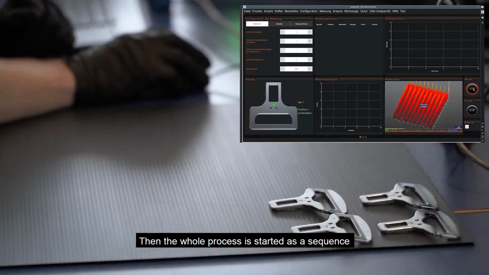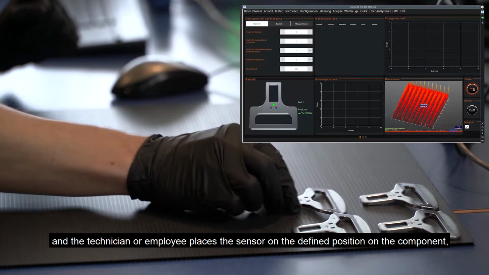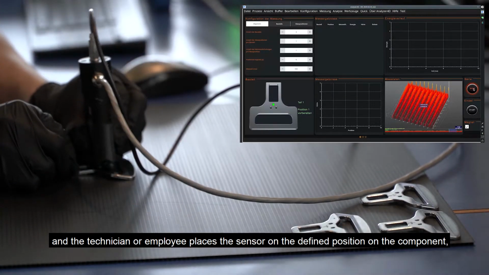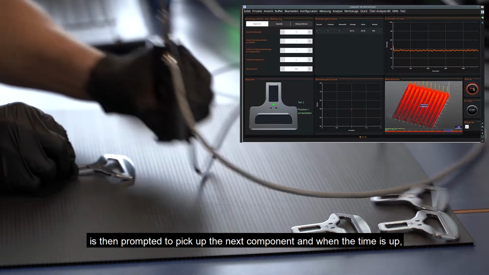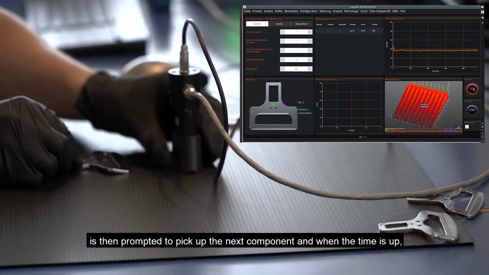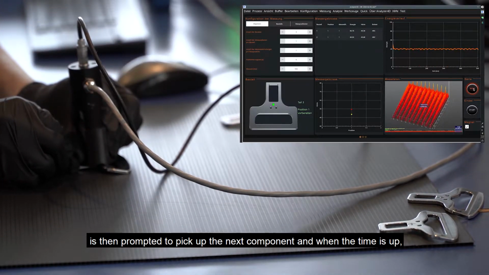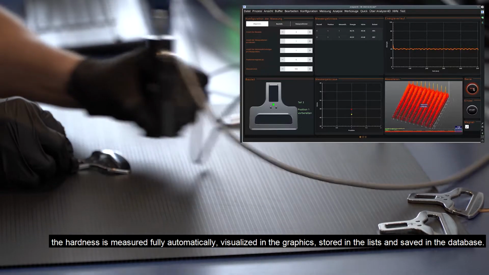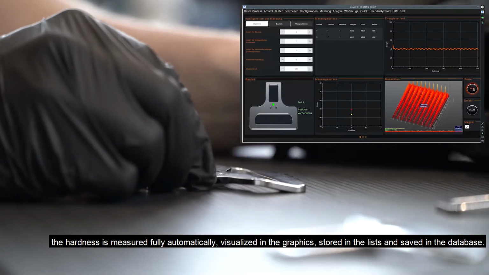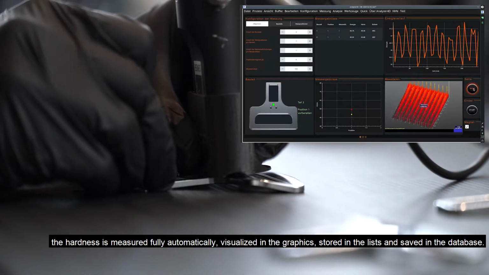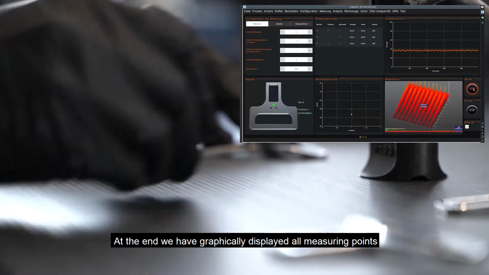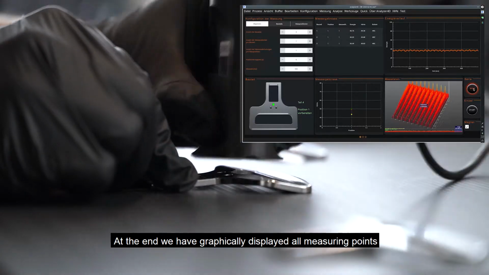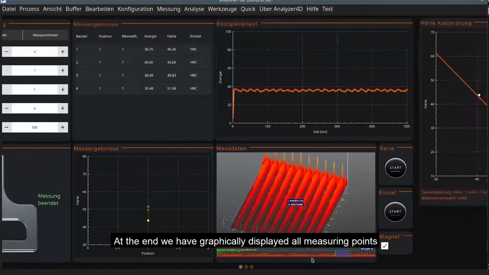The whole process is started as a sequence, and the technician places the sensor on the defined position on the component, which is visualized in green. He is then prompted to pick up the next component, and when the time is up, the hardness is measured fully automatically, visualized in the graphics, stored in the lists, and saved in the database. At the end, we have a graphically displayed all measuring points.